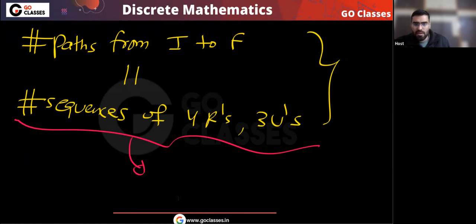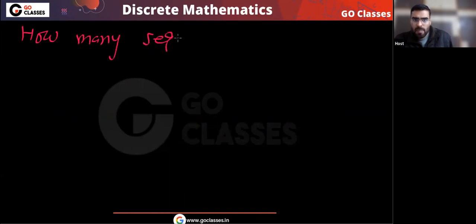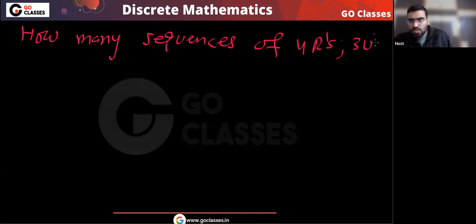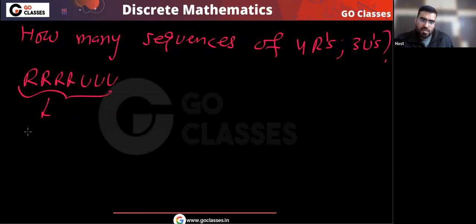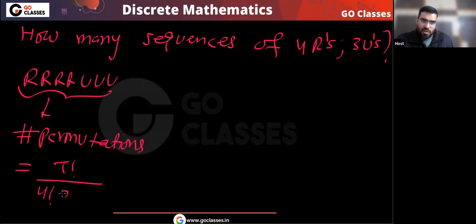And what is this? Can anyone tell me? 4 R's, 3 U's. So this is 7 factorial divided by 4 factorial, 3 factorial. Yes or no? How many sequences are there in which you have 4 R's and 3 U's? Basically, it's like R, R, R, R, U, U, U. How many permutations? Number of permutations. That is 7 factorial divided by 4 factorial, 3 factorial.